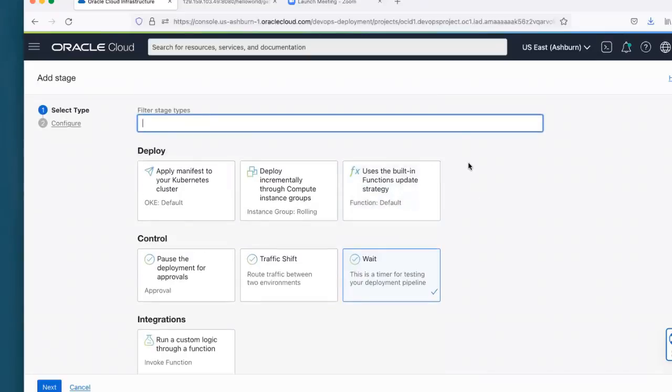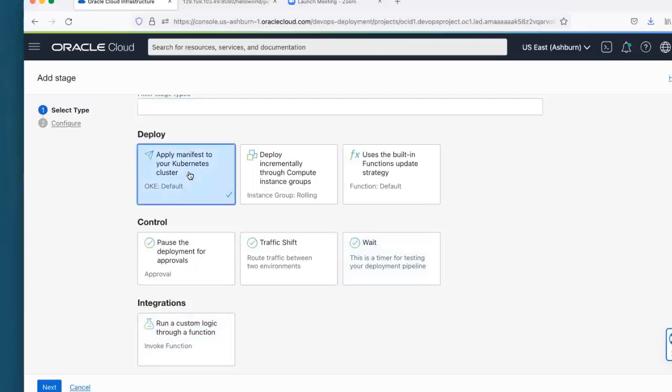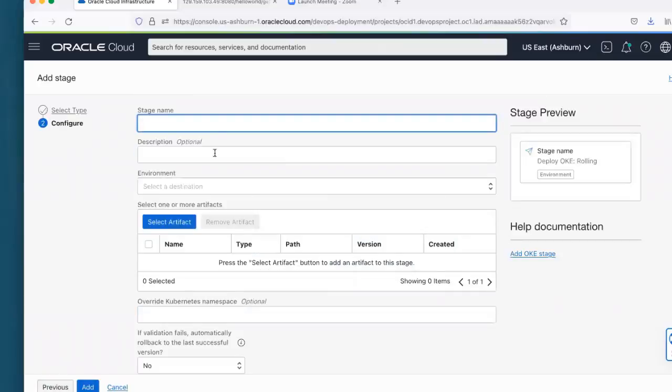Once you are in the pipeline stage, you can add stages to design your workflow, and you can design stages to deploy to Kubernetes, instance group or functions, or add control steps to have, say, approval or traffic shift or wait stage, and then also have an integration stage. So in the first demo, I just want to create a Kubernetes stage where I can deploy to my OKE environment.